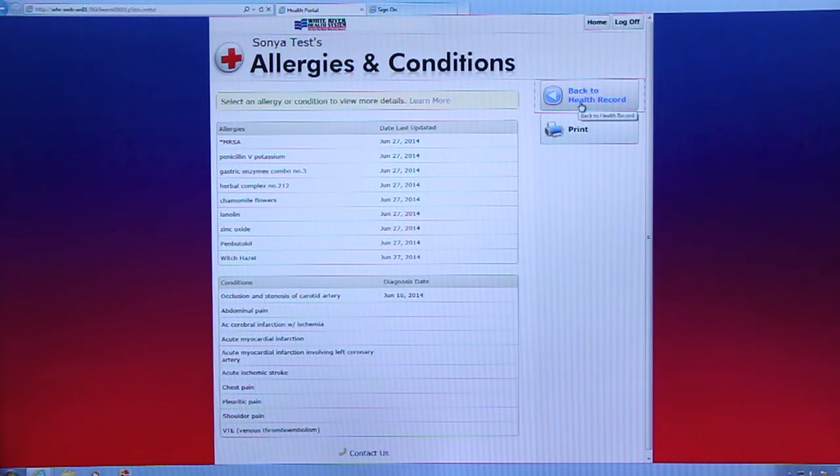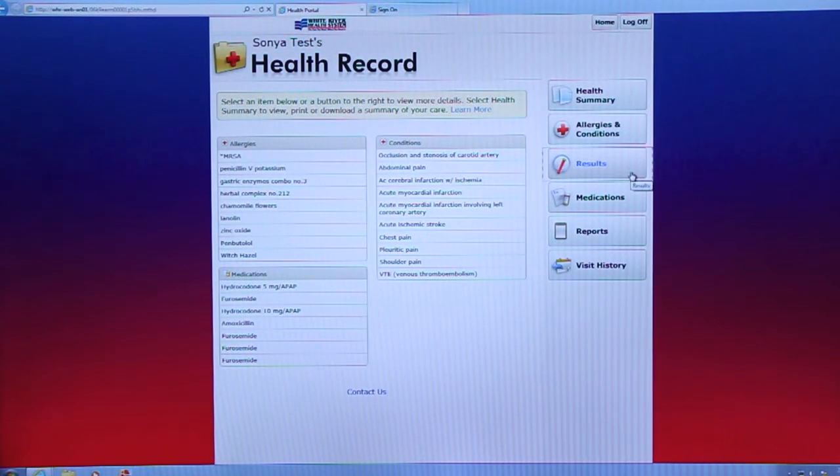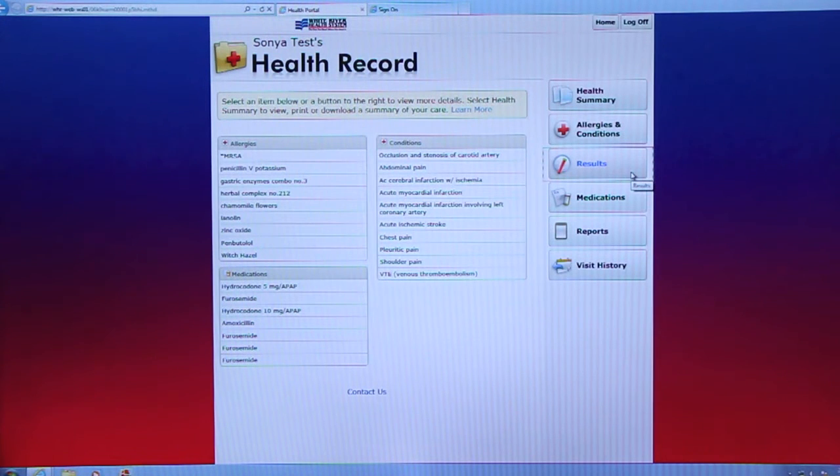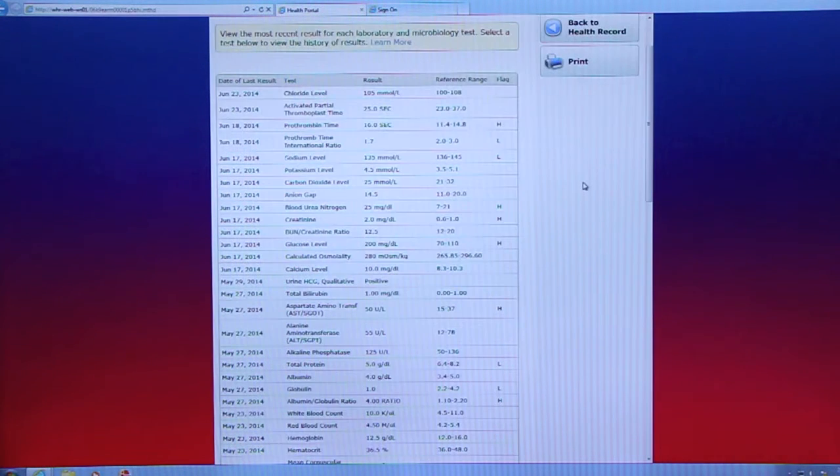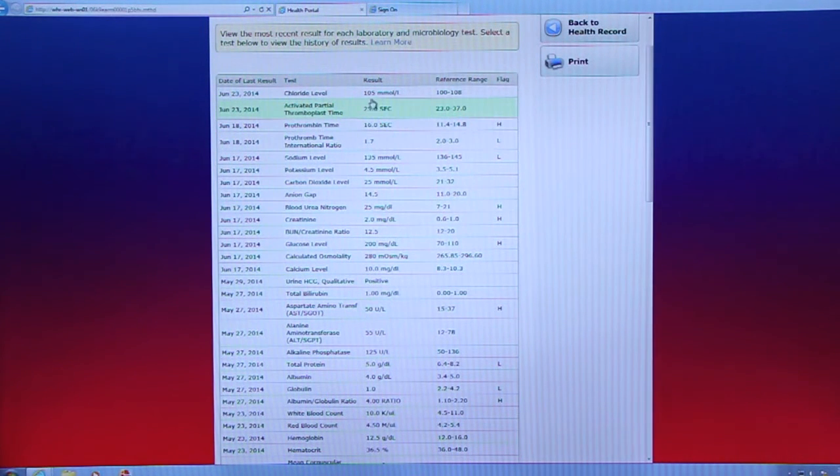So going back to the health record again, the results area, this is where any lab work that you might have had done, whether as an outpatient or an inpatient, will be made available for you to view. And here you can see this is a summary of a large test, and you can see those results, and as we go across you can see the result and you can see the range.